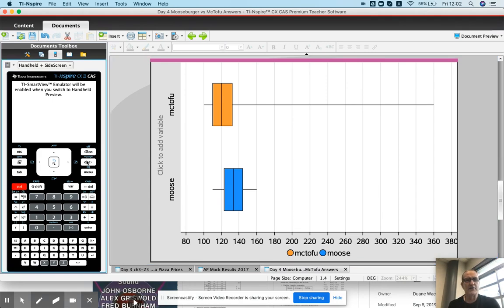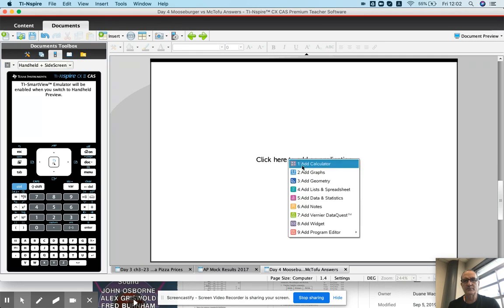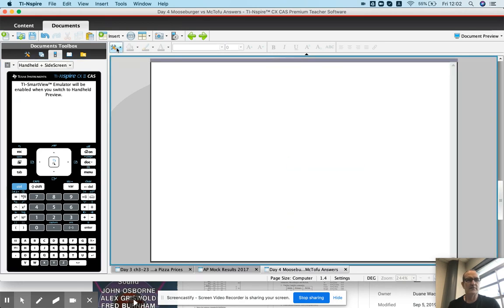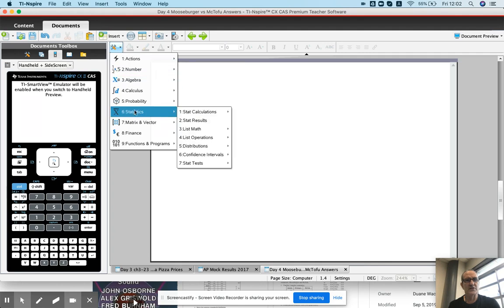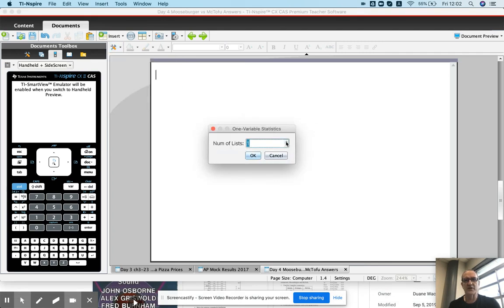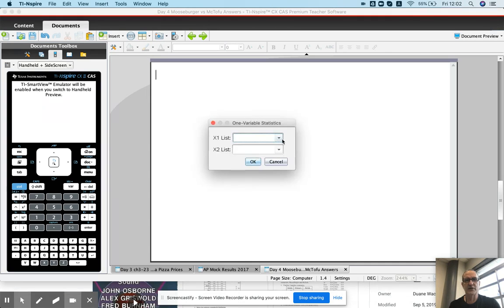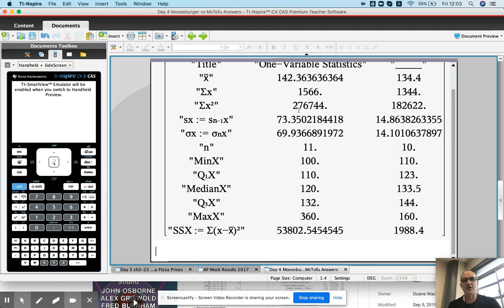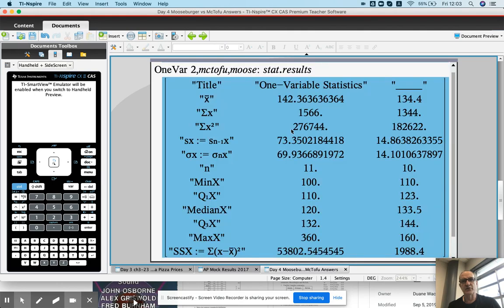Okay, so we're first going to come up with a 5-number summary. I'm going to add a calculator page, and I'm going to hit Menu, Statistics, Stat Calculations. I'm going to do a 1-variable statistics for both lists. My list 1 is McTofu. My list 2 is Mooseburgers. Hit OK, and now 1 was McTofu, 2 was Mooseburgers, and I can see the median and the 5-number summary here.